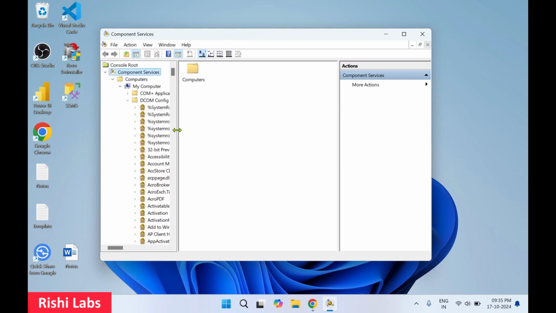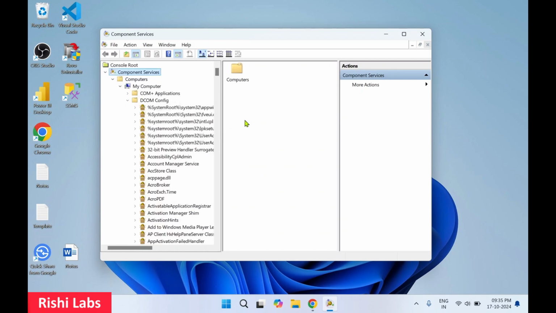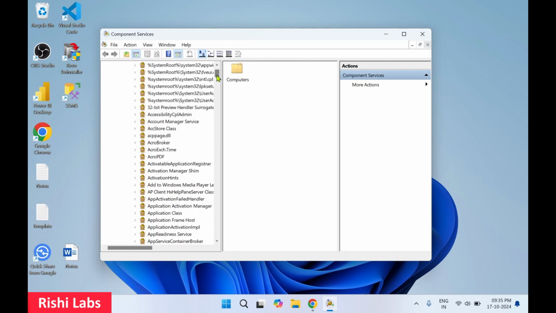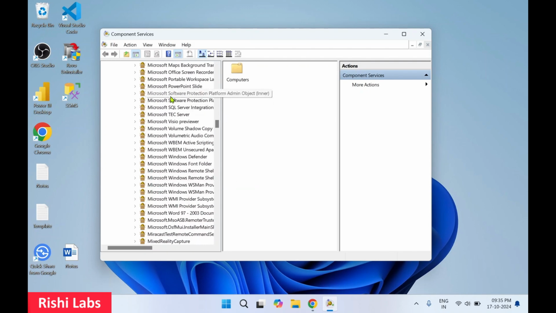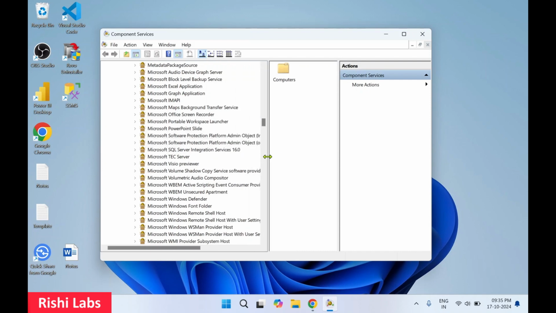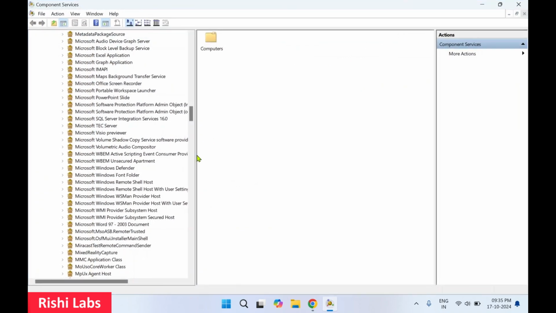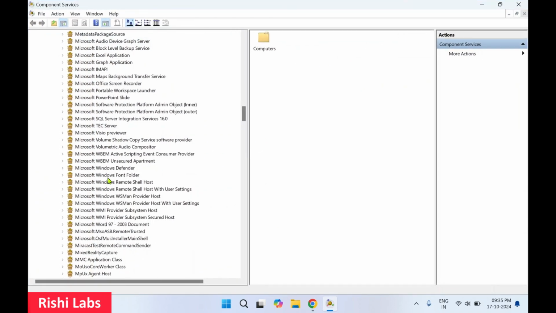If you're doing it for the first time, you will get several pop-ups, select yes. Once you select yes to provide access, after that you will be able to see all this list. In this list you need to look for Microsoft SQL Server Integration Services. I'll just scroll down. Let me make this full screen so it will be better visible. In this list you need to select Microsoft SQL Server Integration Services, do a right click and click on properties.